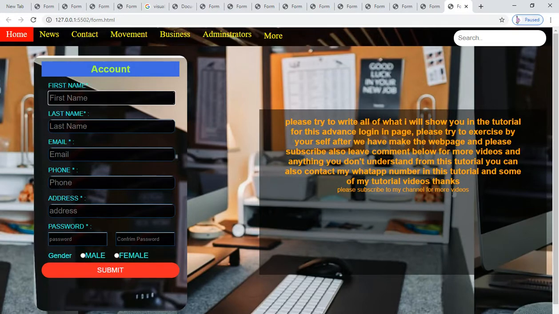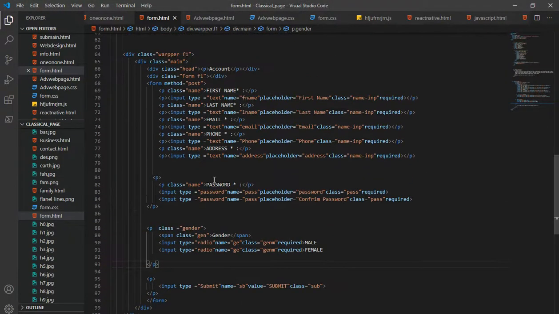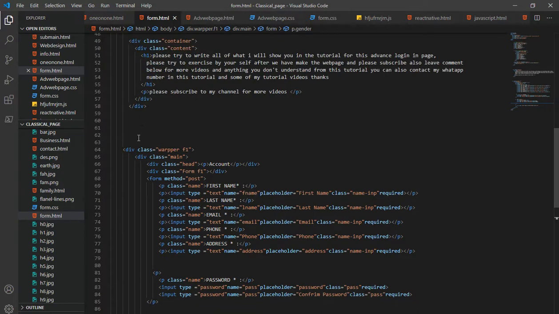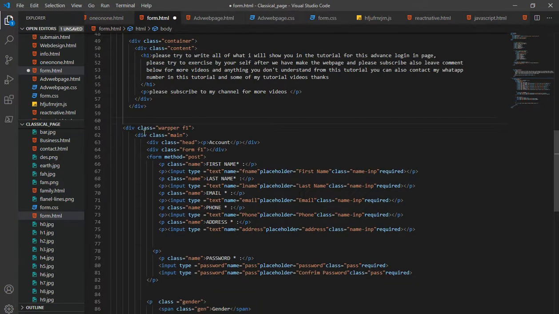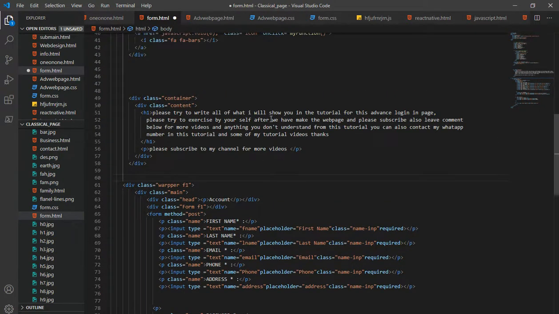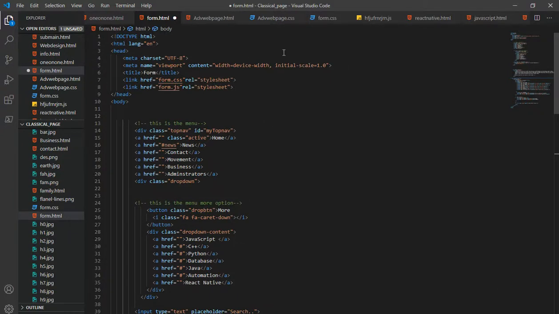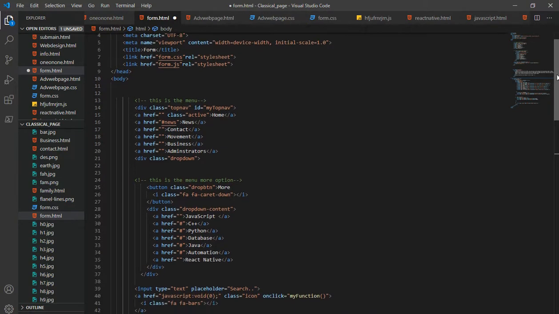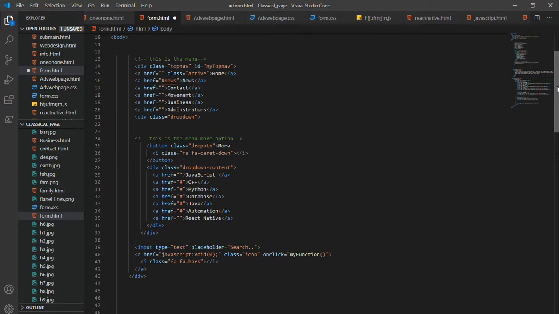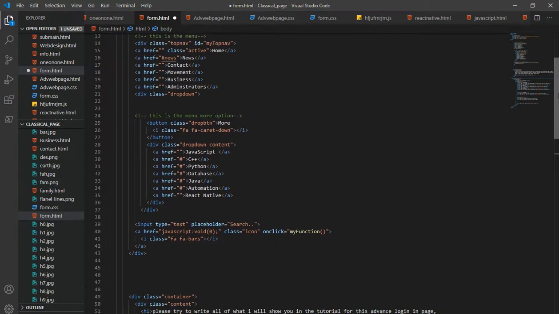For this time, we just finished with our HTML code for this page. I want to take you through the code before we move to our CSS for this page. So this is the beginning of the code. You can pause the tutorial and go through it. Okay, this is the code.